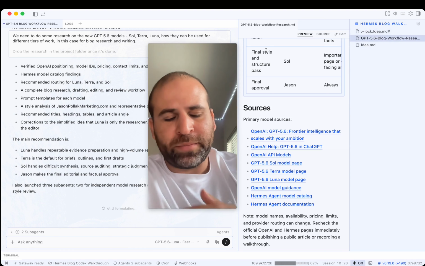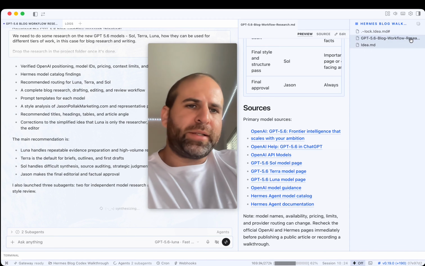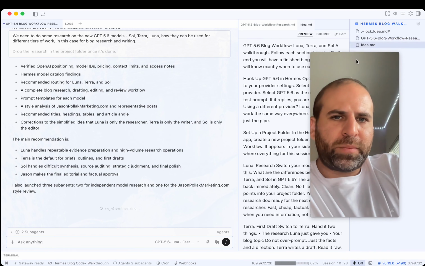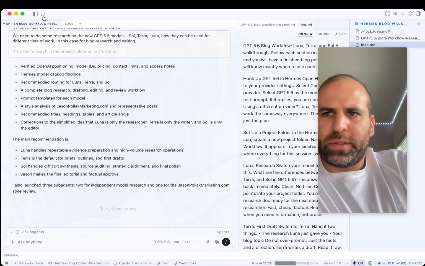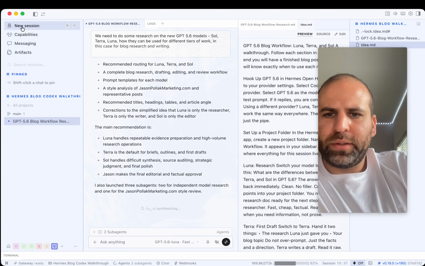And it's right in that project folder. That's the beauty of working in a project folder and not just a regular session. It's now in here. Okay, let's move on to the next part of the project here. So we're going to start a new session.